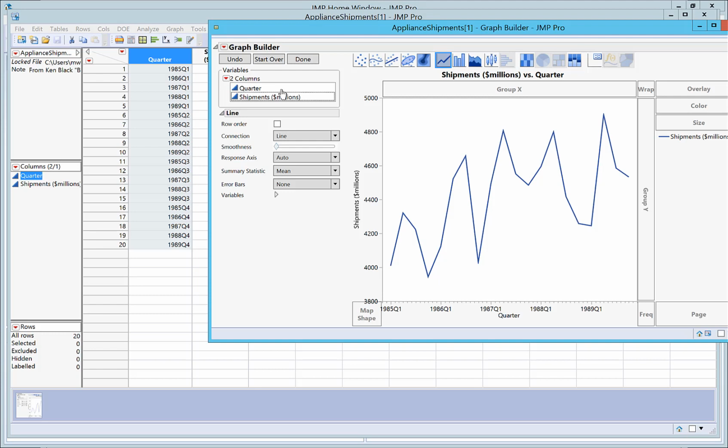Part B says, does there appear to be a quarterly pattern? And yes, there is. You can see it going up and down with the quarters.